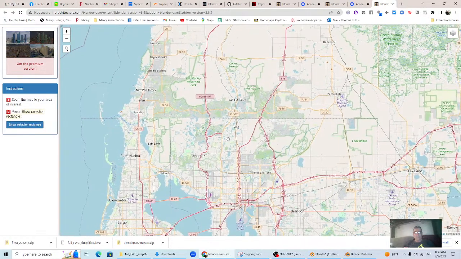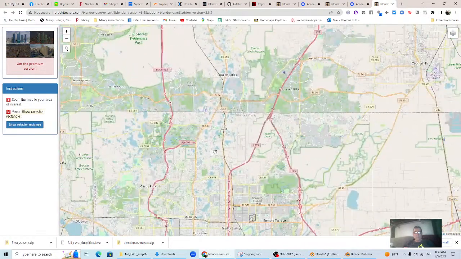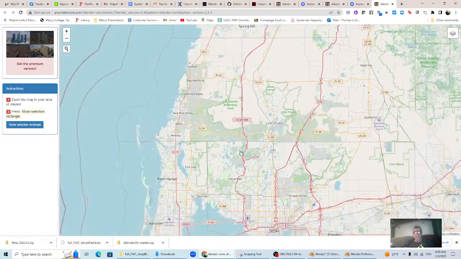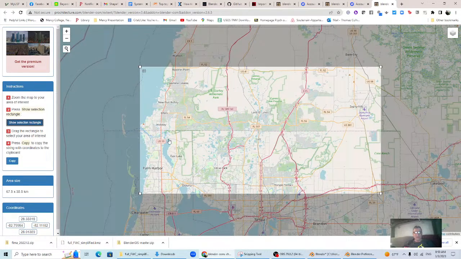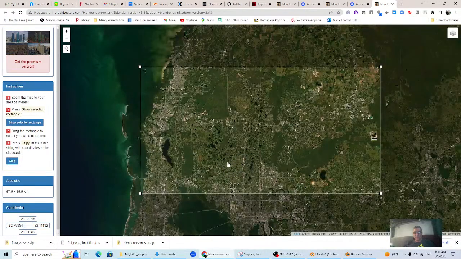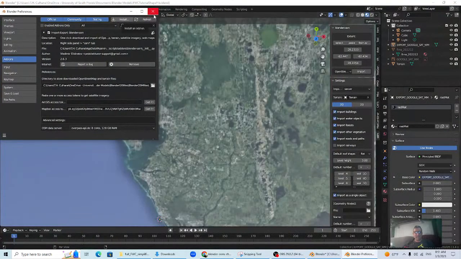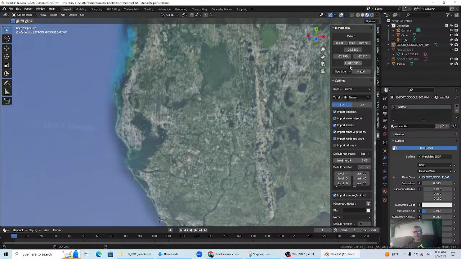I need to zoom way out and get some identifiable feature that I can map on. So I should probably do, there's Land O'Lakes. Show selection rectangle. I can probably use that water feature, it is pretty identifiable. And get that, copy it, go back to here, paste that information in.